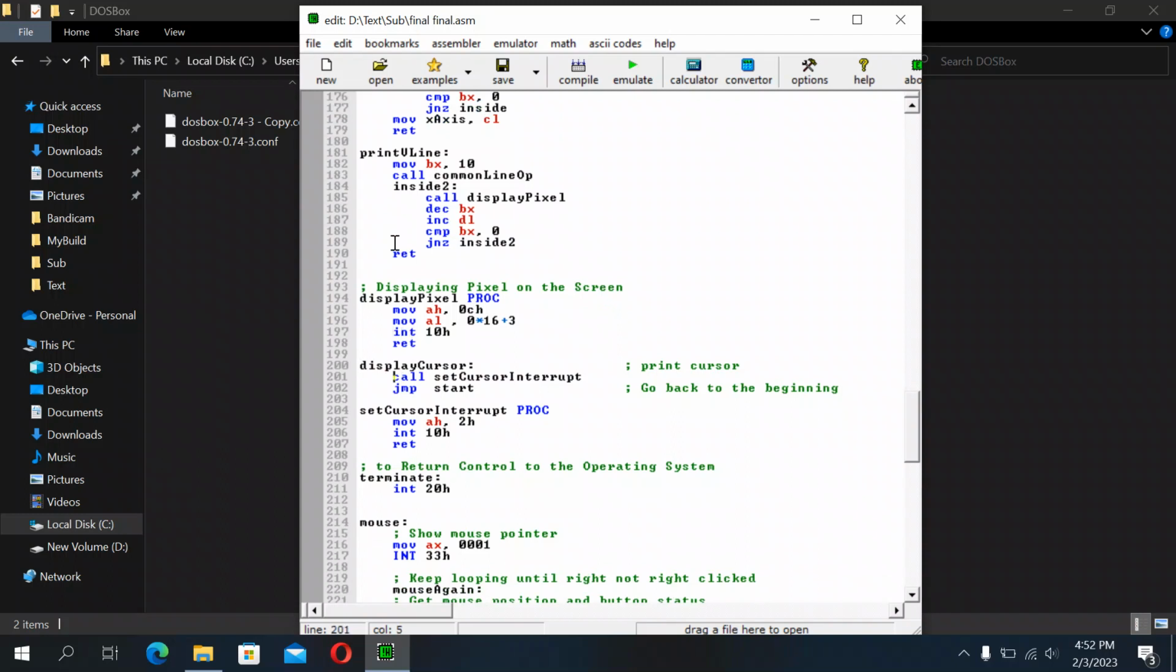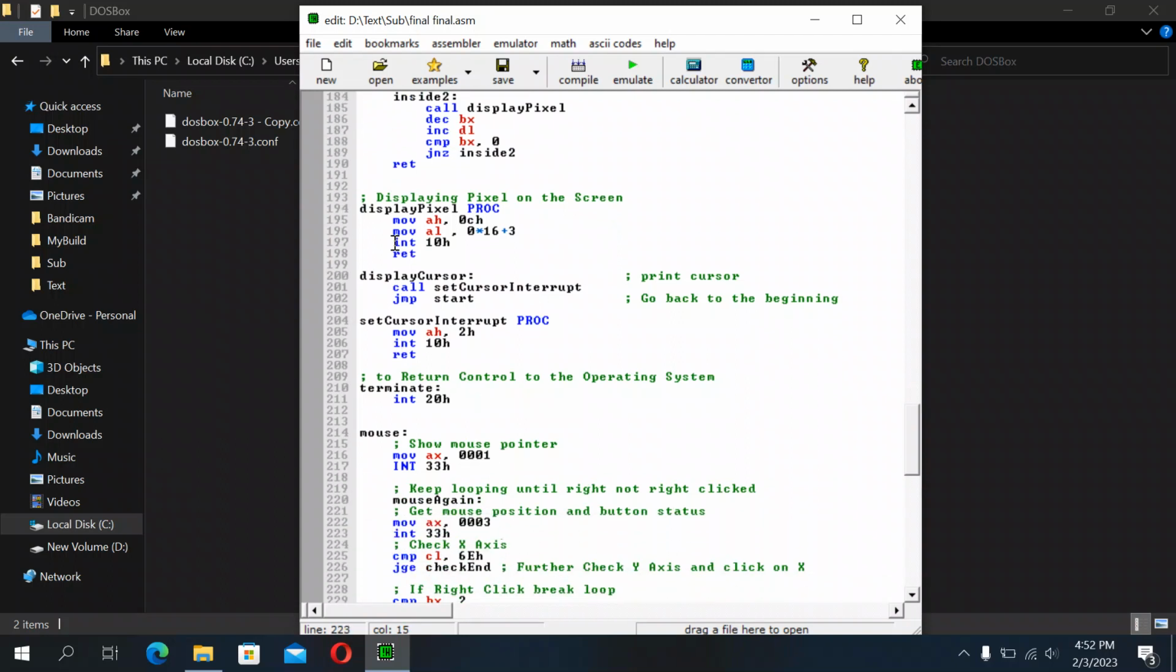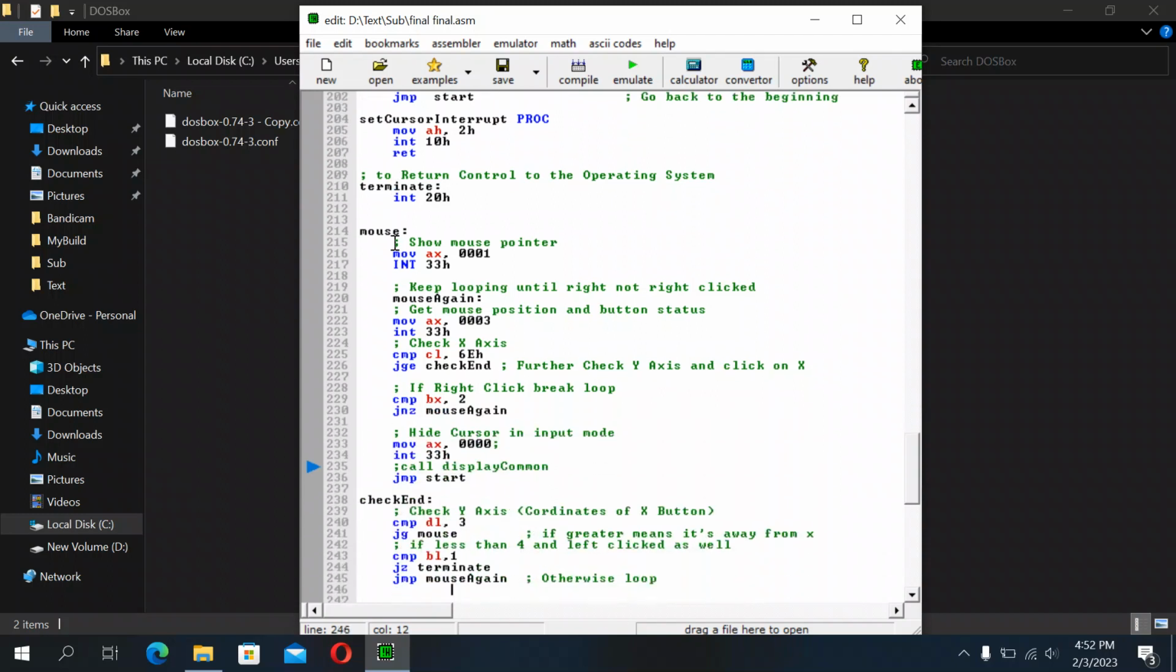Then this is display cursor interrupt. This calls the cursor interrupt, and then goes to the start. And this is set cursor interrupt, which basically sets the cursor on the screen, so our input shows from there. And this is our terminate interrupt. In this case, if we press escape, we go to the mouse interrupt.